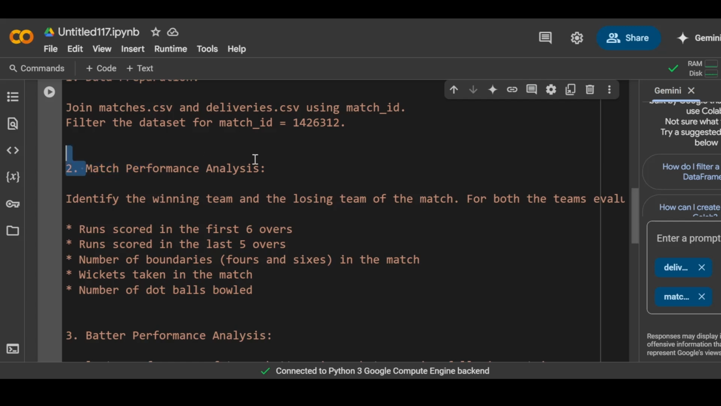Then over here, I have asked the agent to perform some match related analysis. These are a few insights that I have asked the agent to find from the dataset. For example, here I want to know how many runs were scored in the first 6 overs and the last 5 overs, how many boundaries were hit during the match in each inning, how many wickets were taken and the number of dot balls bowled in the match. Similarly, you can add or change your own insights or your own metrics based on your requirement.